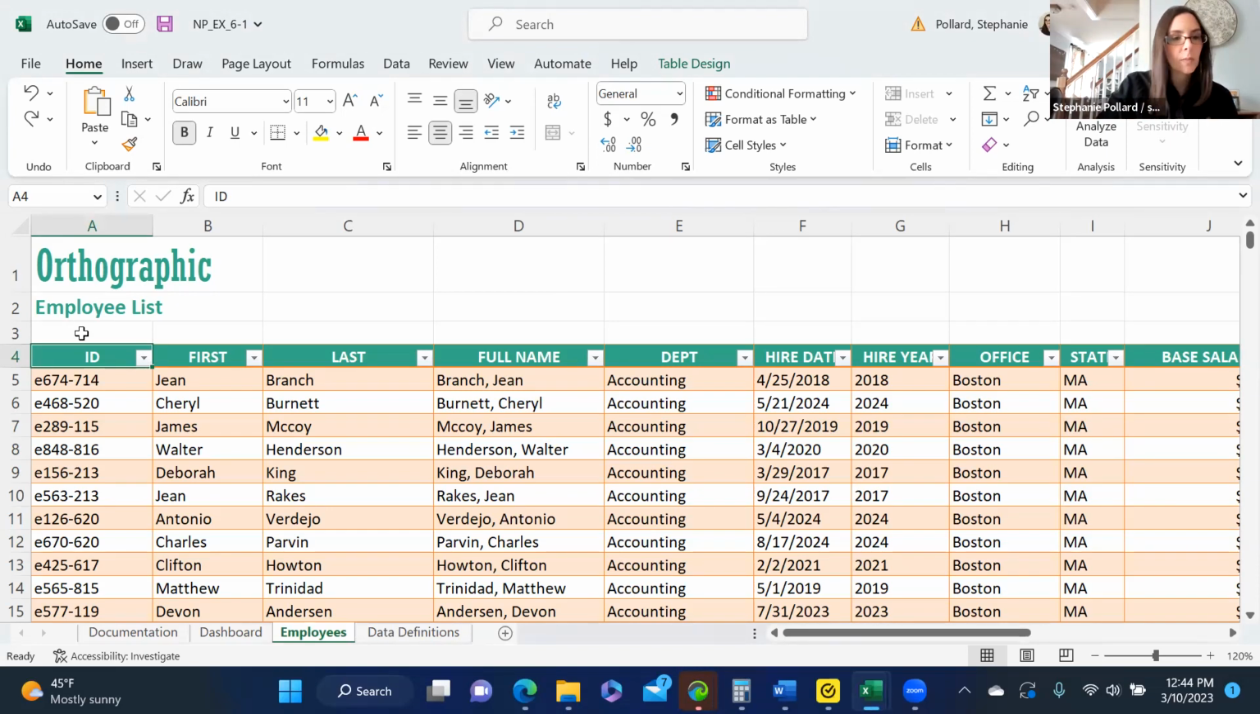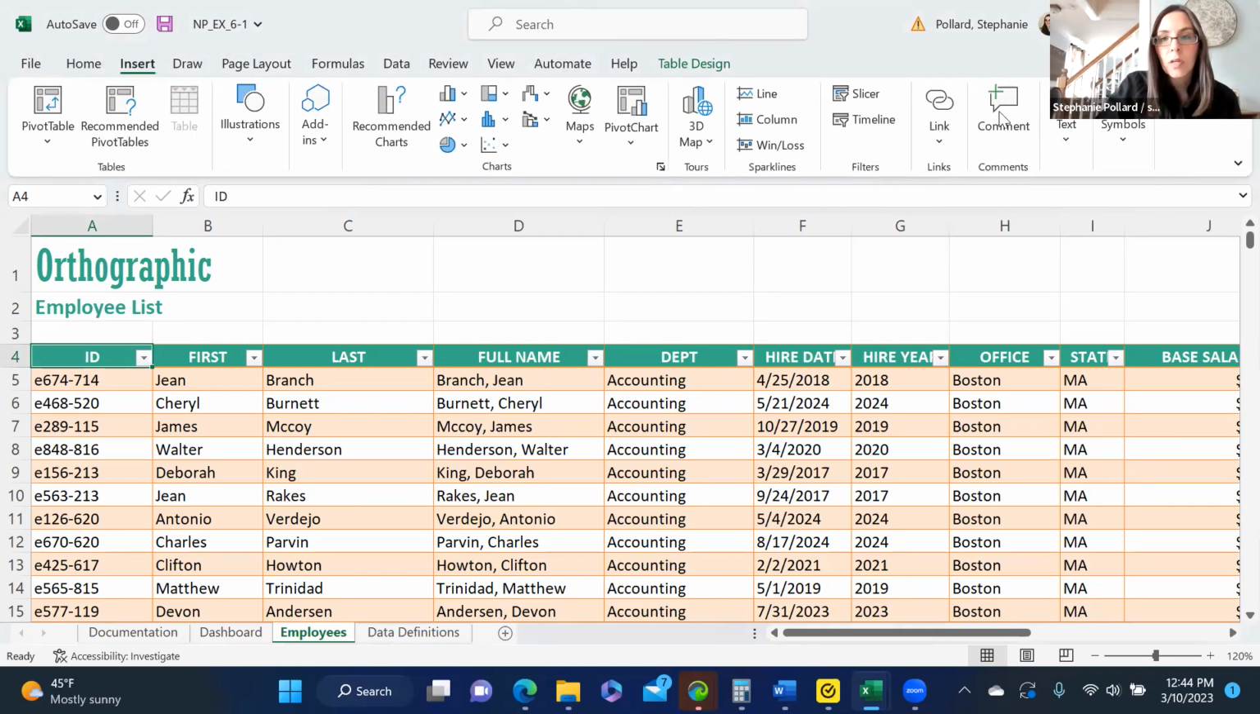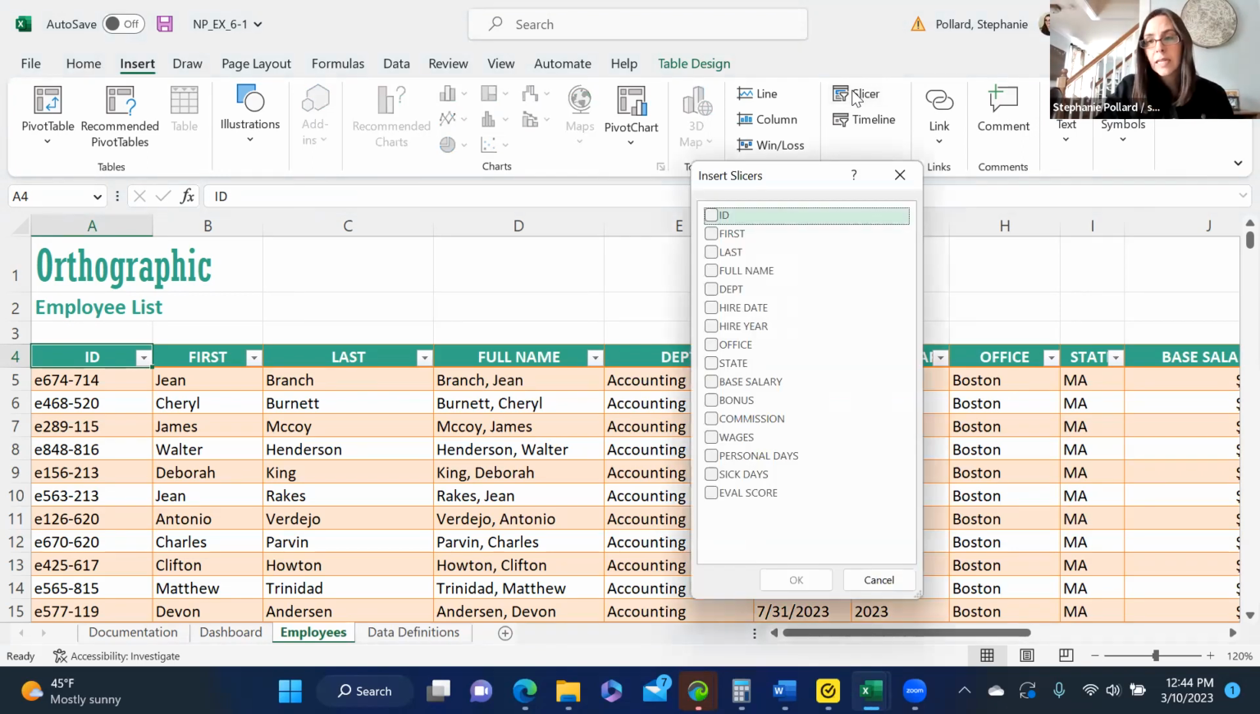So the first thing we're going to do is click cell A4, the start of my table. And then I'm going to go up to Insert and click Slicer. I'm just going to move this around. So I'm going to click the slicer feature. And then you can click which parts you want to add that feature to.